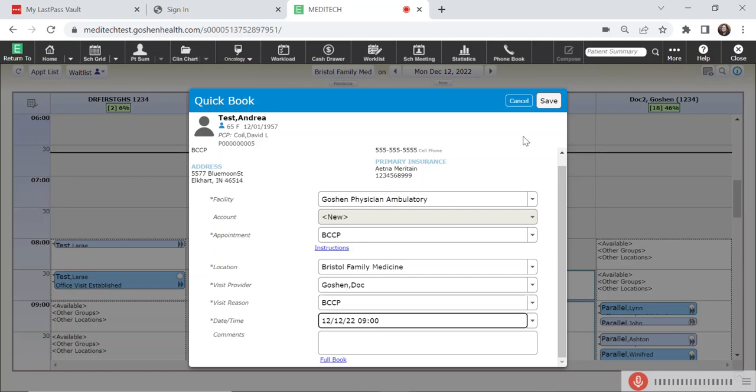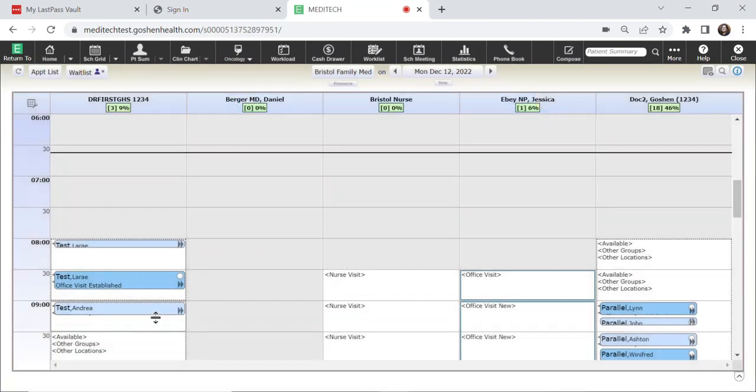To finish our QuickBook, please click Save. Once again, the patient's appointment shows on the screen. If for any reason the provider asks us to extend that appointment, I can take my mouse and put it on the bottom part of that appointment and pull down. It now has extended it to a half-hour appointment.